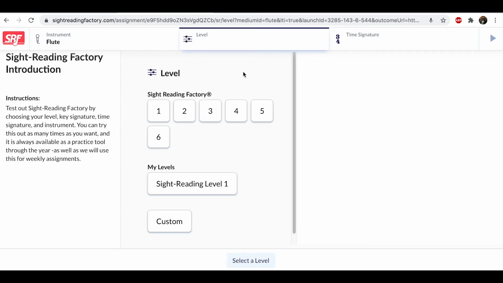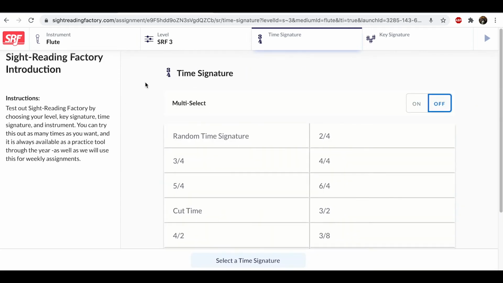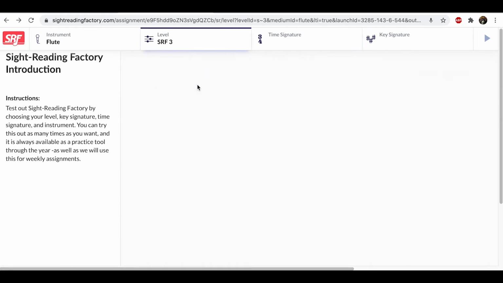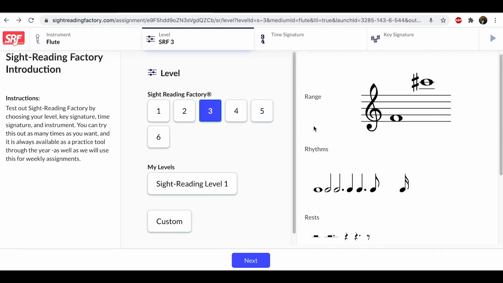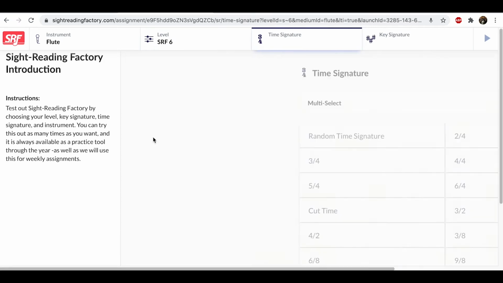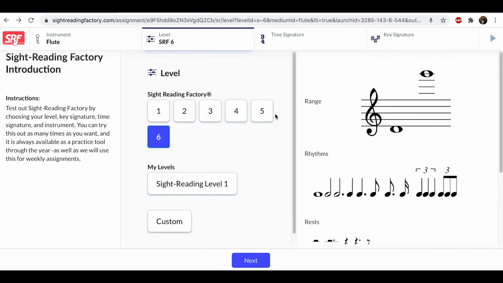And at this point, I've got an option for levels. As I go through these levels, you can do any of these for this assignment. It's going to give you all the information here as far as the range. So the harder the level you go, the more insane the options go. With level 6, I'm going pretty much full range with flute.